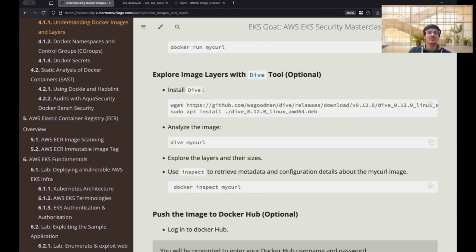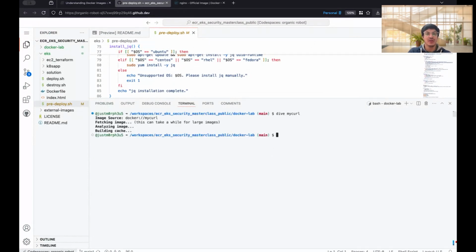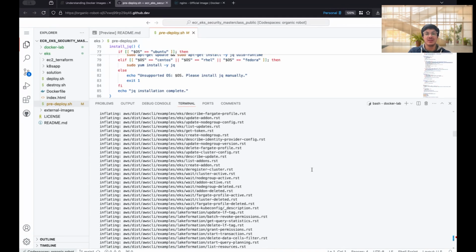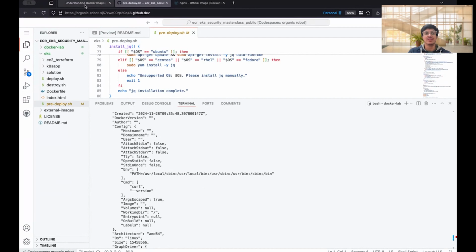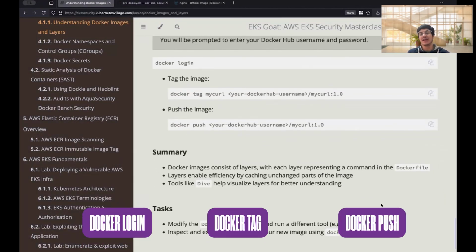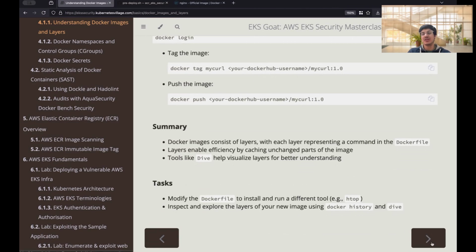Now if I want to inspect and retrieve the metadata and configurations, first I'll close it. You have to use escape :q and it will quit. And then when I do docker inspect, you can see this is giving me metadata and configuration about the Docker image. Now, if you want to push this, you can use these 3 commands: docker login, docker tag, and docker push. This is not required as we are going to use ECR, and I'll show you how to use ECR in the future sections. So these are some tasks you can do if you want to. I'll move to the next section.